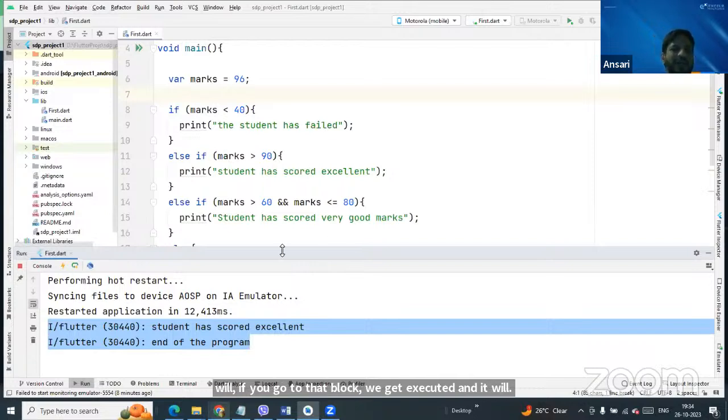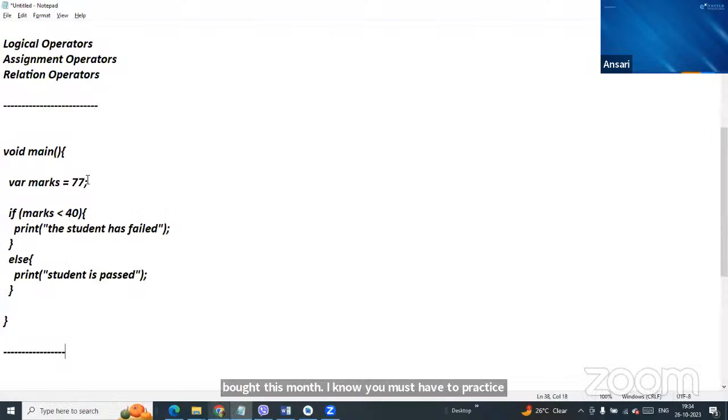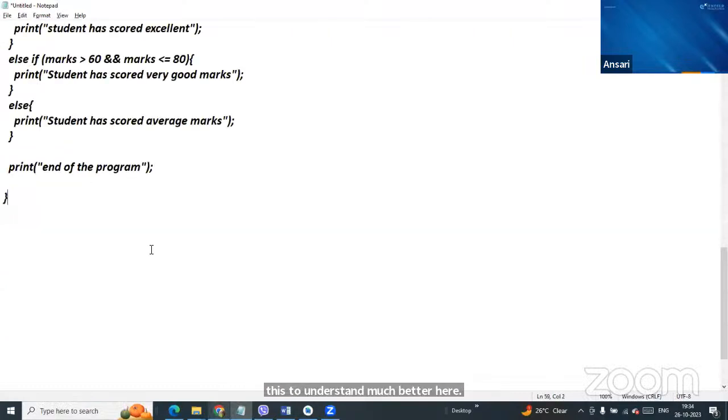This is about your if else and if else if statements. So I hope you guys have got this one. I know you have to practice this to understand much better. So here I'll put it here.